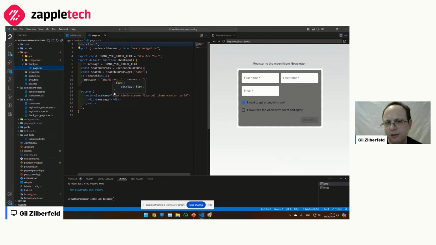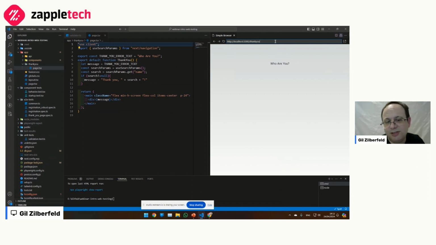If you look at the code, by the way, you'll see that I'm sending the name that you saw, Gil, before that, as a query parameter, so it shows that. But there's another case that I didn't show you: if you go to the thank you page without the name, you'll get something else. And this is another case that I'd like to check actually works.